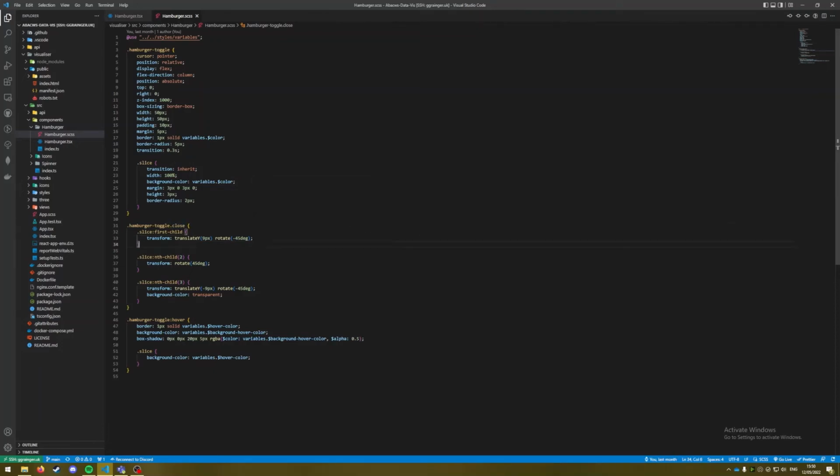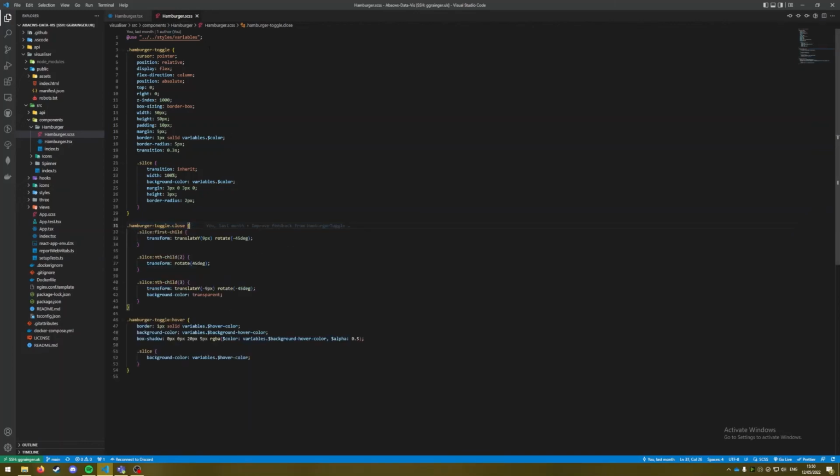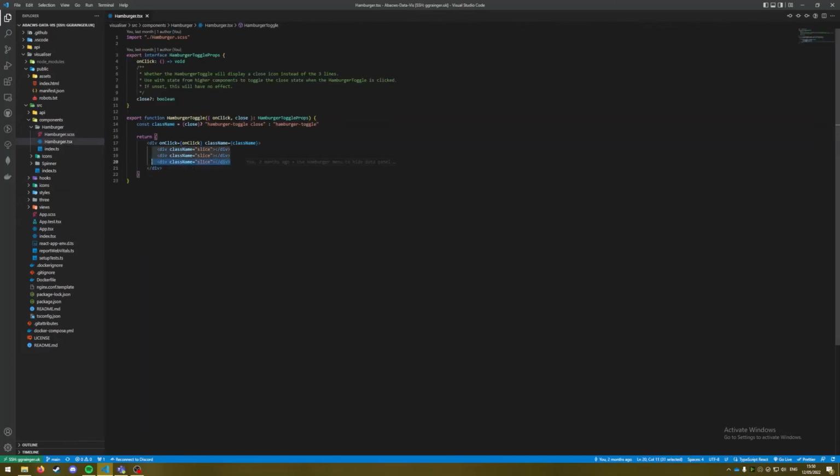And here you go. When it's closed, we rotate each of them, and then we hide the third one so it doesn't interfere. And these two form a little cross instead of the 3 lines that are normally on one of these menus. So it means this one hides, and these two here form a cross.